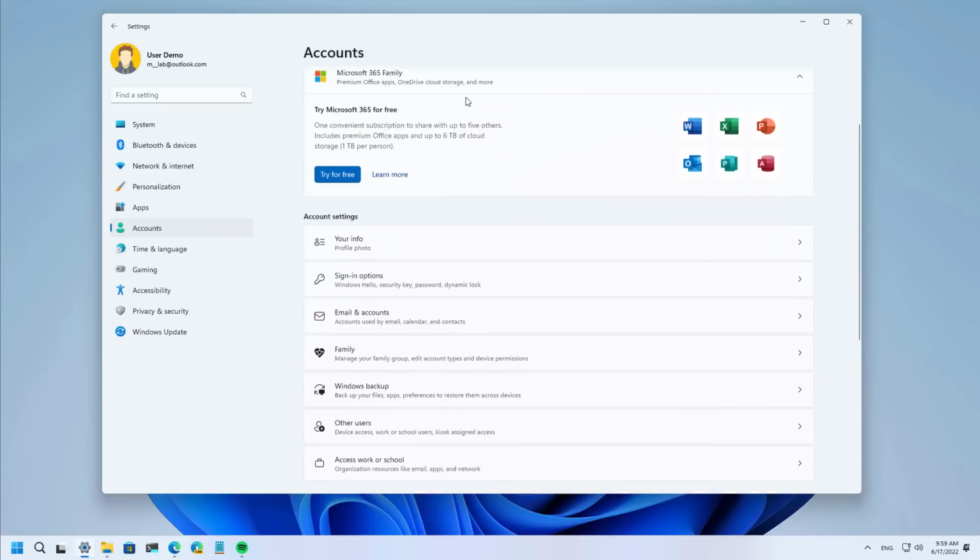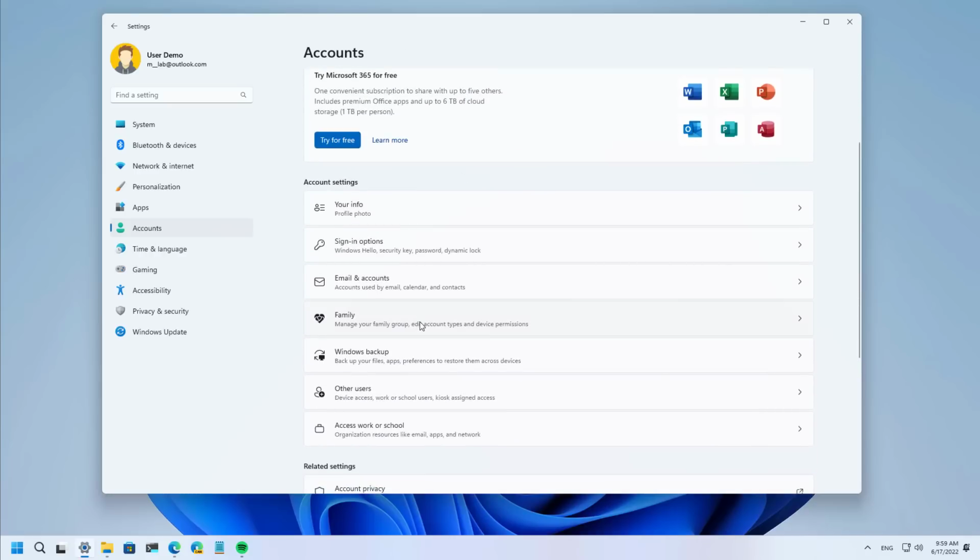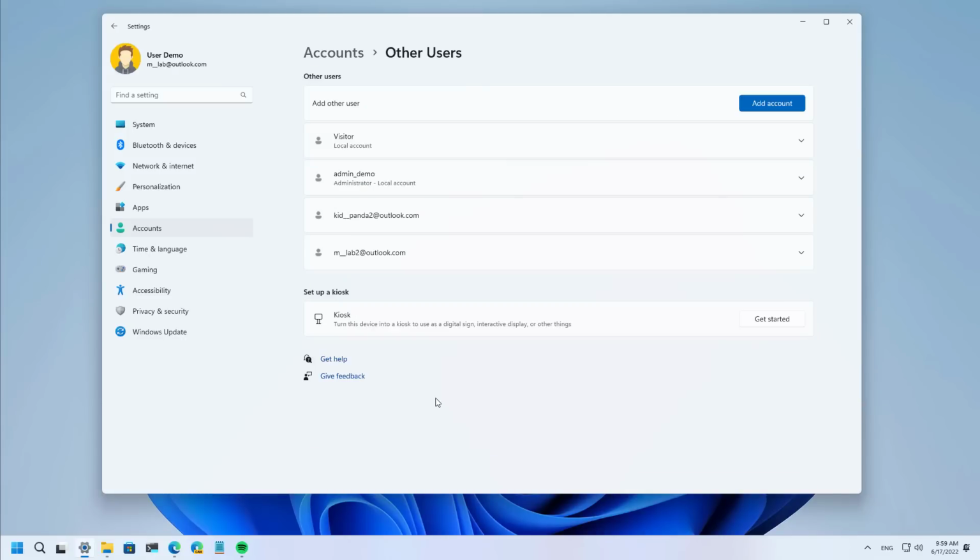Since the family settings are separated into a new page, the Family and Other People page has been renamed just to Other Users. And in here, that's where you can create different accounts for users using a Microsoft account, or when you want to create a local account.